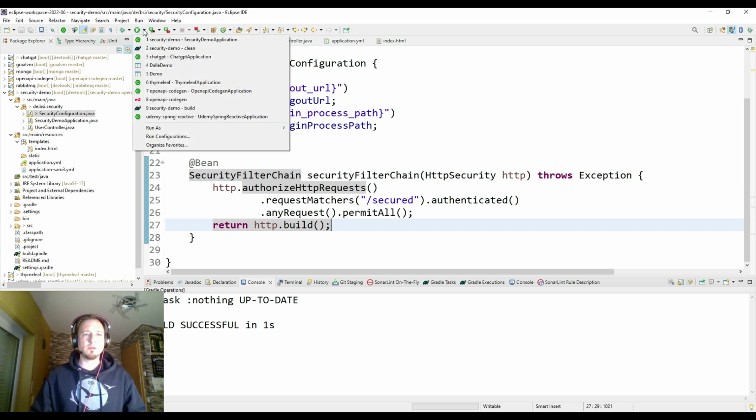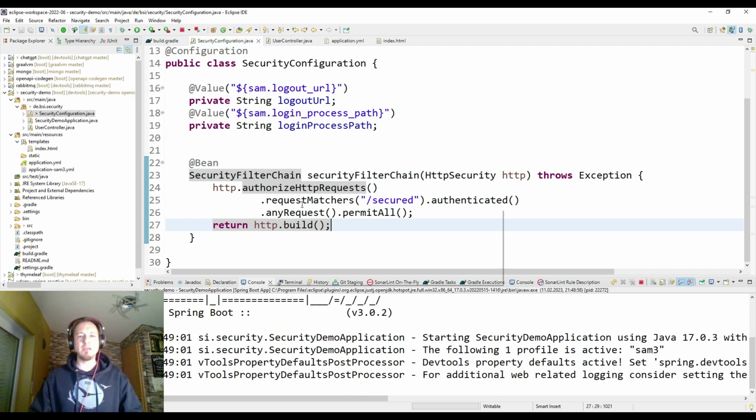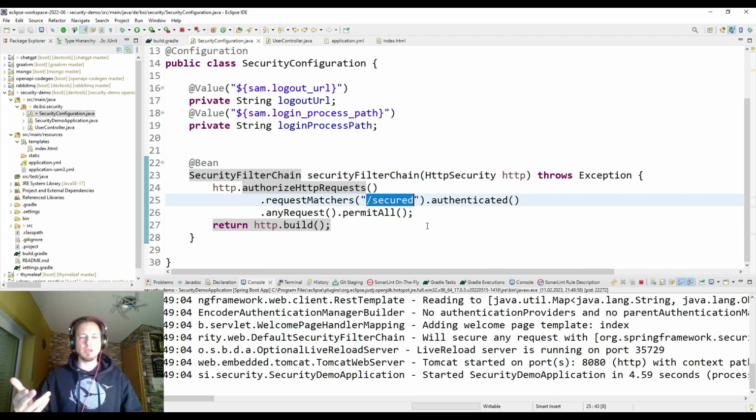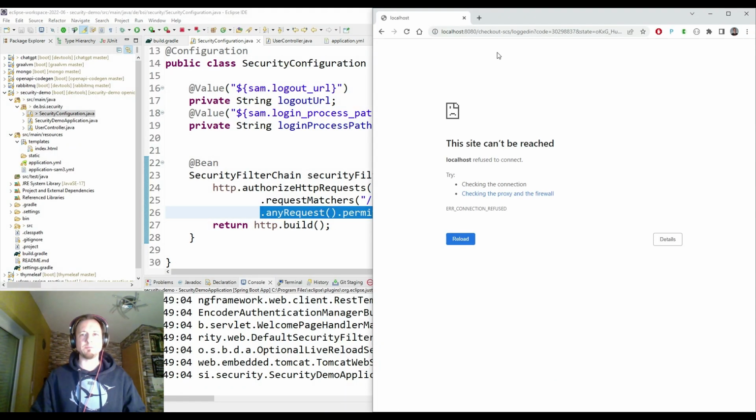So let's start again our application. And now the expected behavior is that we have one URL which triggers the login because we need here an authenticated user, and any other URL is free to use, and we will see our own application.